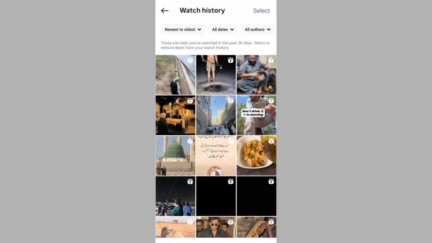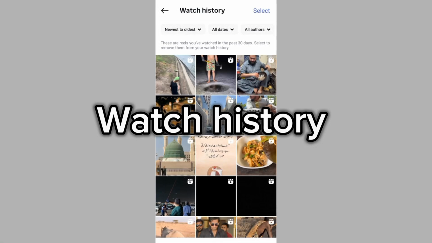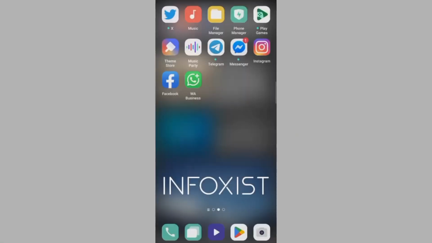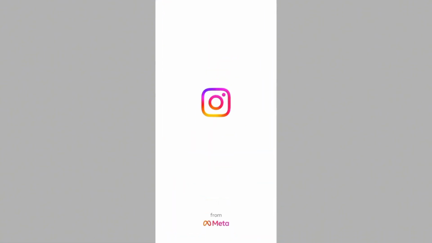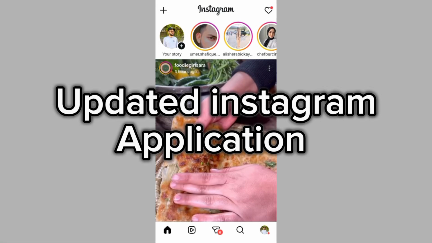So finally we have got an option from Instagram watch history. Now you can easily remove your watch history from Instagram. So without wasting the time, open your Instagram application and make sure you have an updated Instagram application.